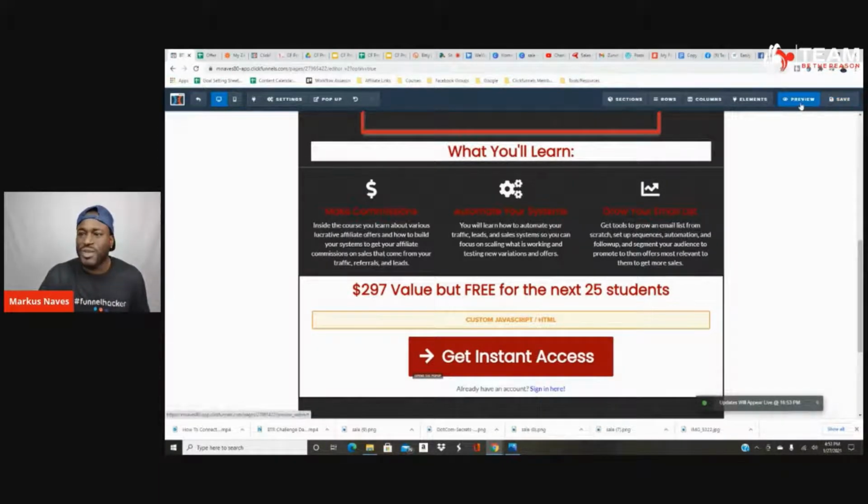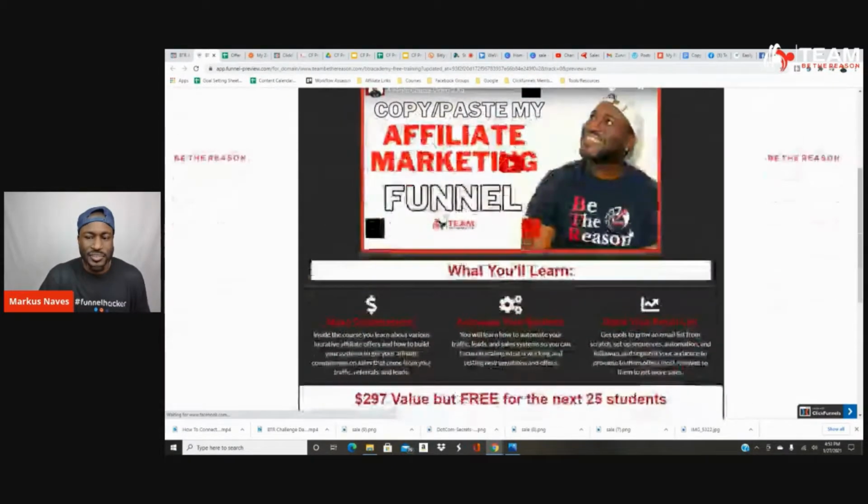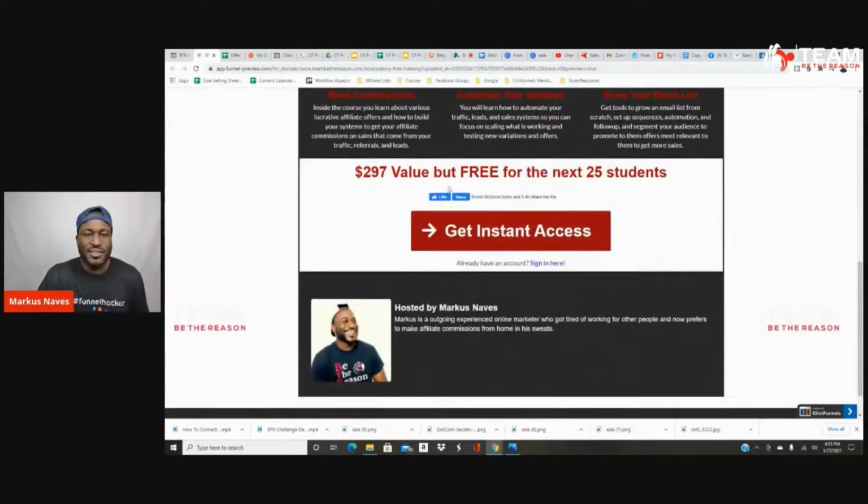So when we actually select preview, what's going to happen is that button is going to pop up right here. So you'll be able to see that 3.4 thousand other people like this particular page.